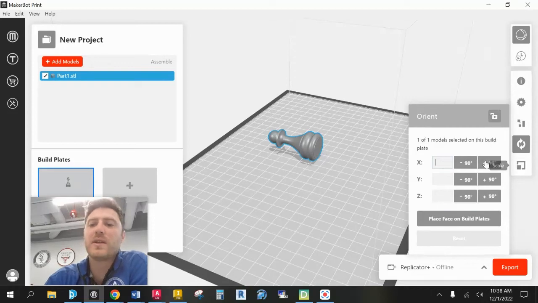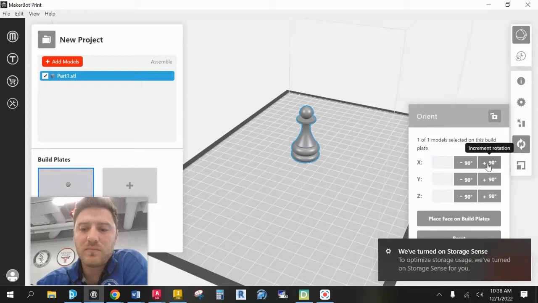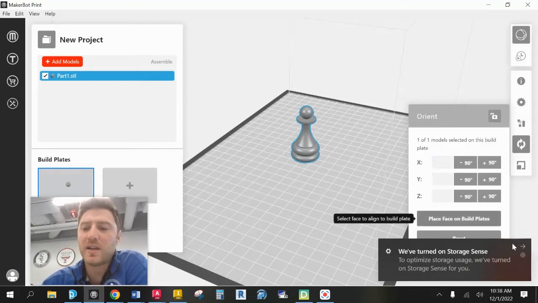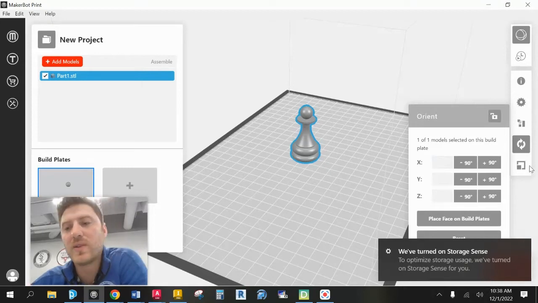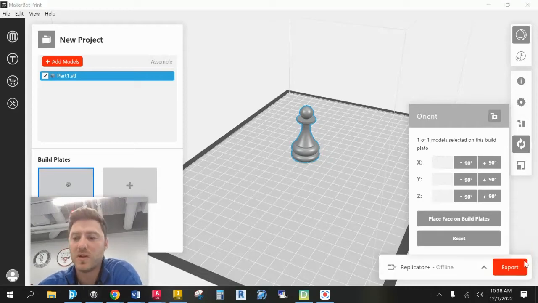We can rotate this part to be in different spaces. I rotated it up so that this part was standing, and I'm going to keep it standing up like that. Once we've oriented correctly, the last section down here is scale. I'm not going to change the scale because I modeled this part to be exactly 2 inches tall, so I don't want to mess with that too much.